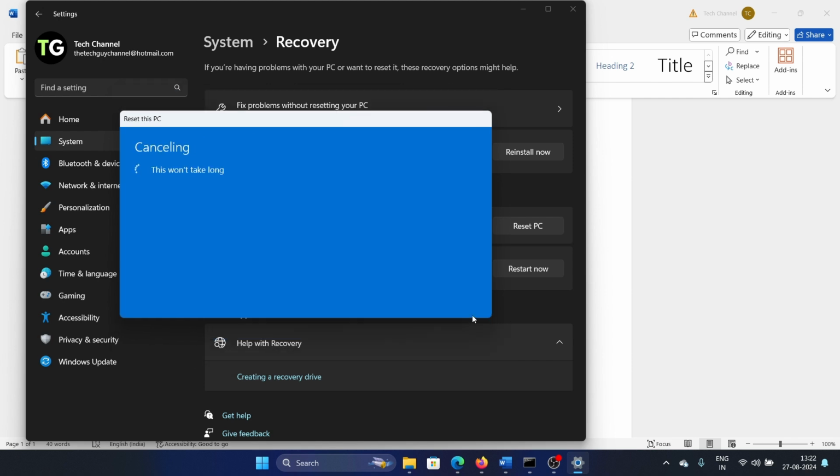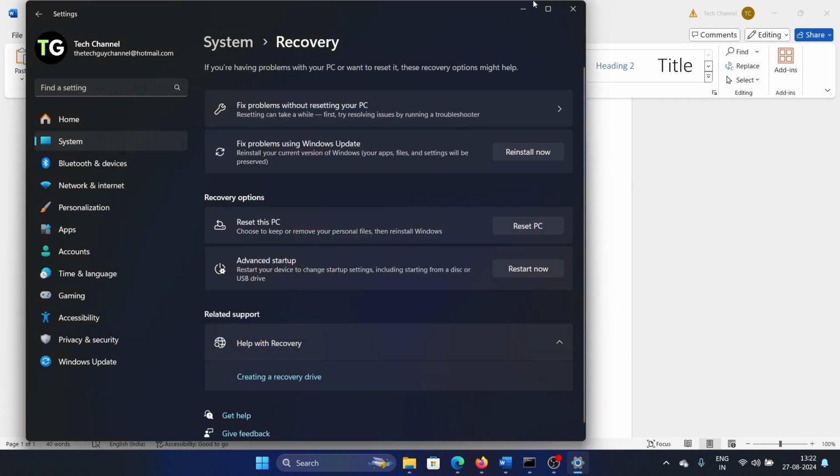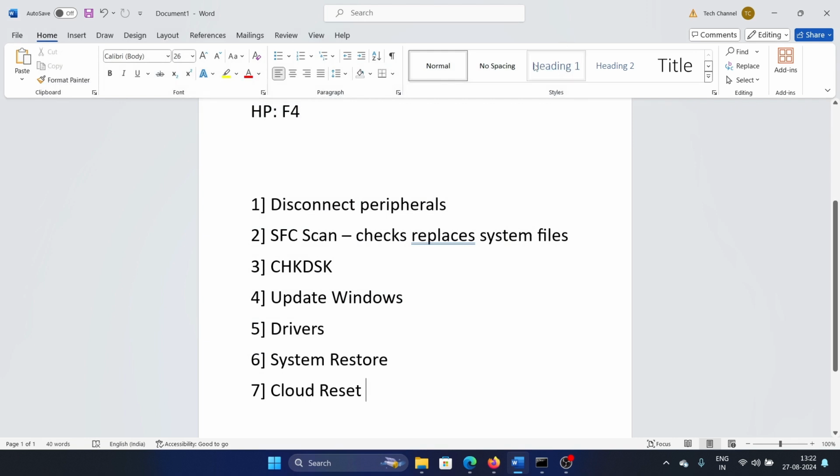When you're performing cloud download, it will completely replace the system image. If you are using a Windows 11 computer, it will download around 64 GBs of data. So I will suggest you keep your system connected to Wi-Fi for that.